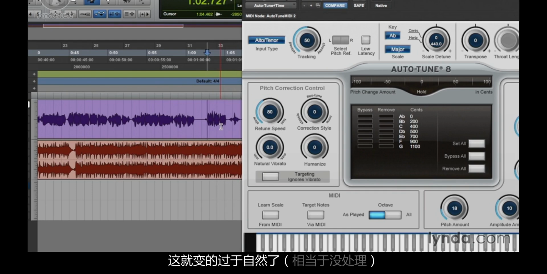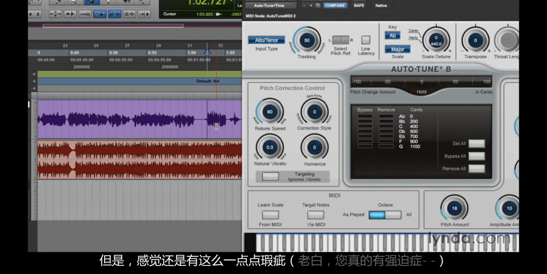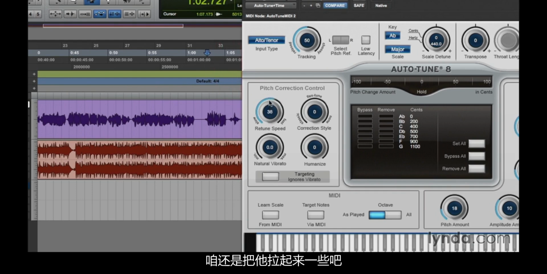Yeah. So that cleans that up. But yeah, it's still a little bit pitchy there. So I'm going to push that back up. And here's where some of these other controls come in.